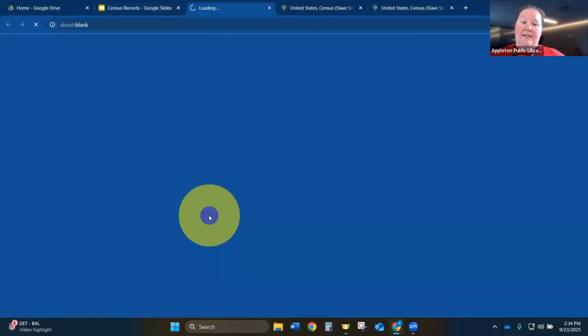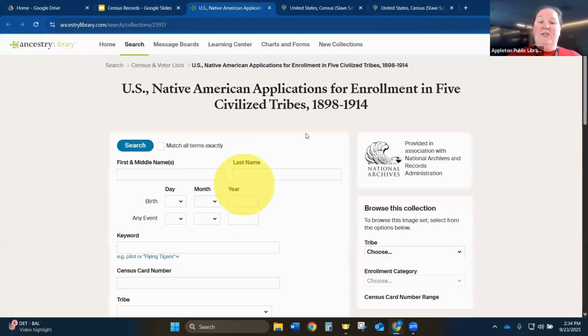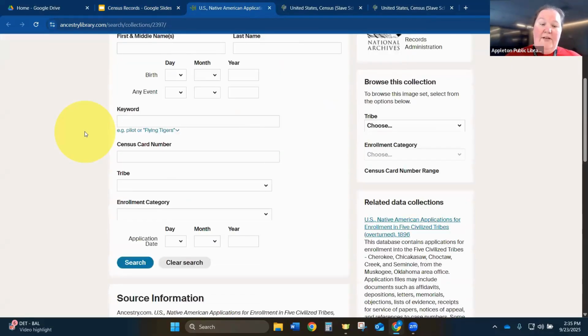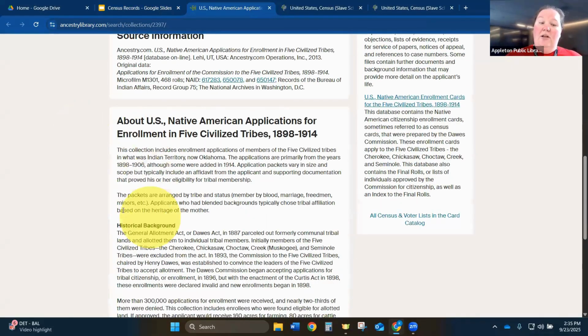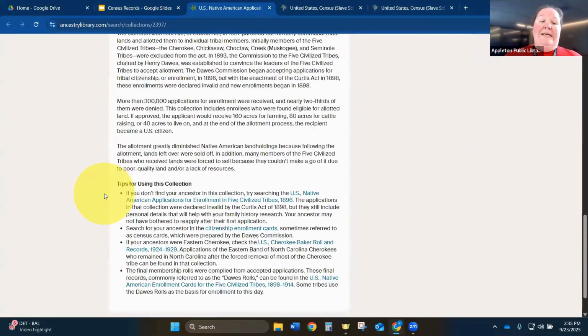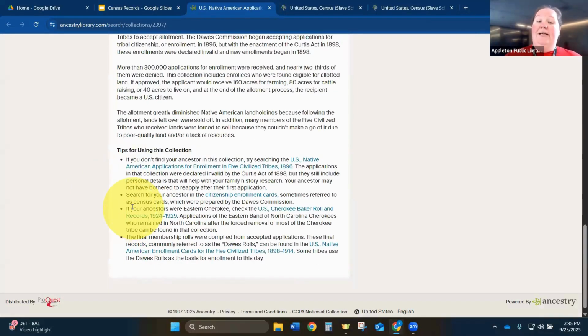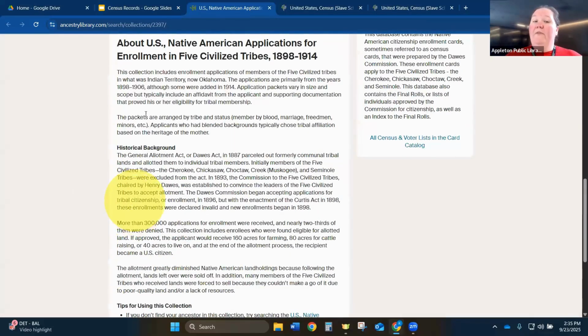Ancestry also does it similar, or you'll find it on Heritage Quest as well. So for example, this one, I'm talking about the 5 tribes. If I scroll down here, I can see a lot more historical background, tips on searching in that collection, et cetera, that it would be helpful for you to learn before you start diving into search.